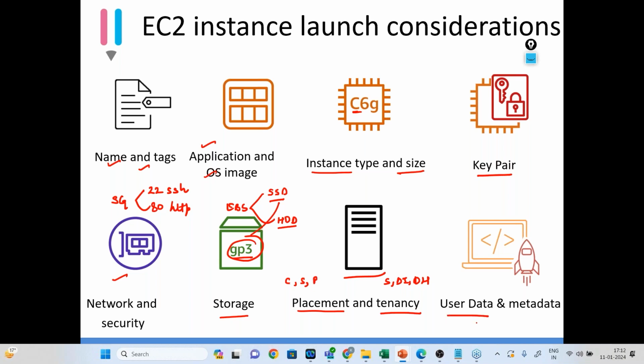User data, obviously you type yum install httpd -y, you put this command in user data. And metadata is the information about our system. Yeah, we know this slide.